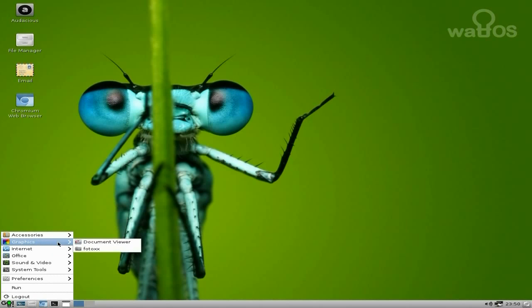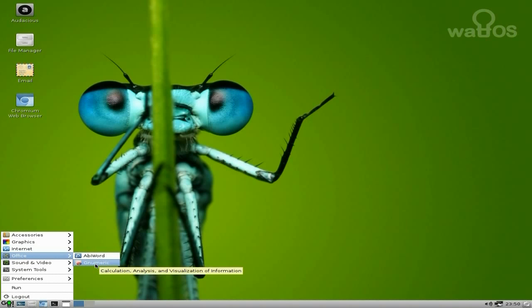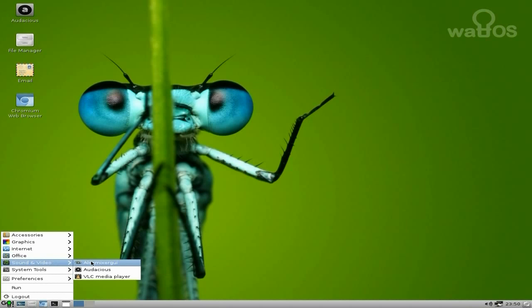Under graphics, as you would imagine on a distro this size, you get a document viewer and Gpicview for your photos. Internet, Chromium as I've already said, FileZilla for FileZillaing, Sylpheed for your mail, Transmission for your torrents, and Wicd for your wireless. Abiword and Gnumeric as standard, bearing in mind you can get whatever you like. Sound and video, ALSA Mixer would be there, Audacious as your music player. Yes, a small one, it's light, it works. VLC to do video stuff, because it actually plays everything, doesn't it?